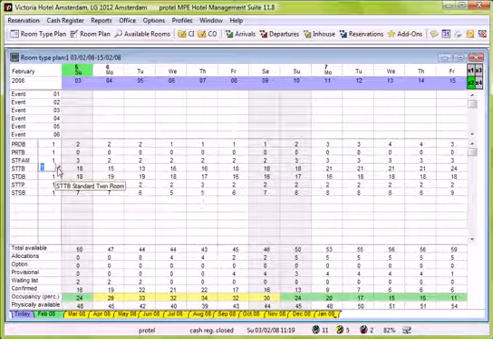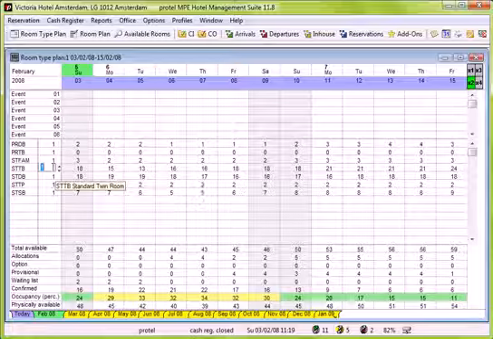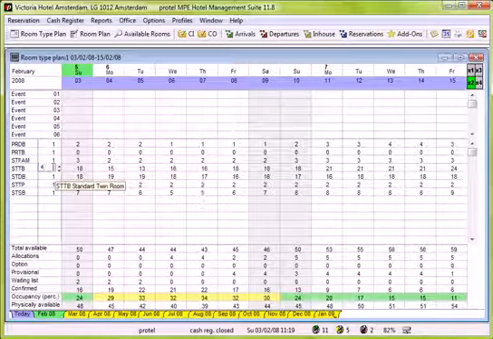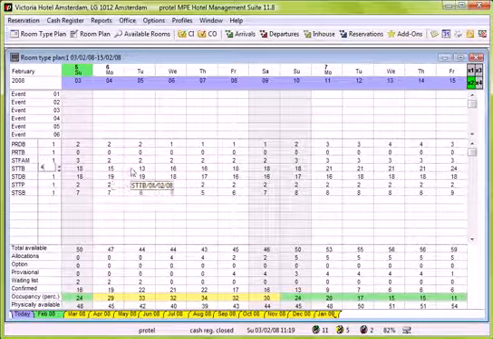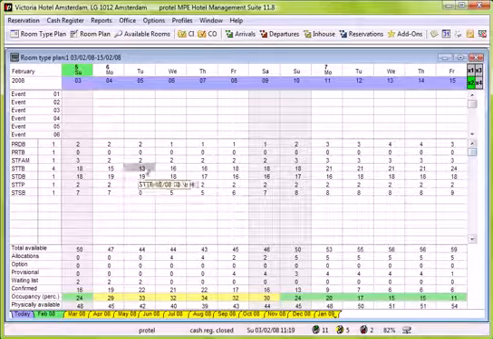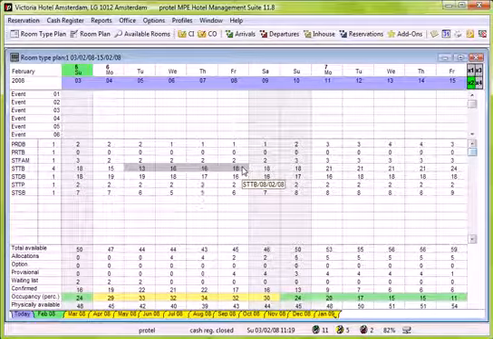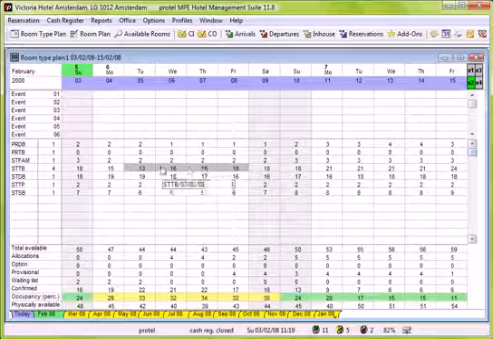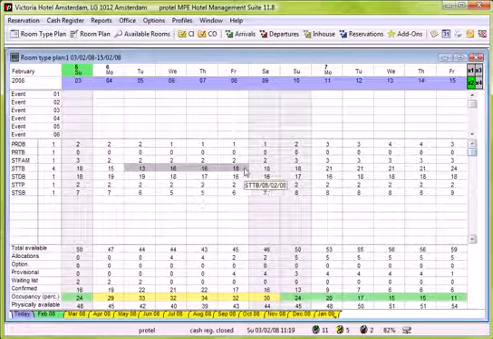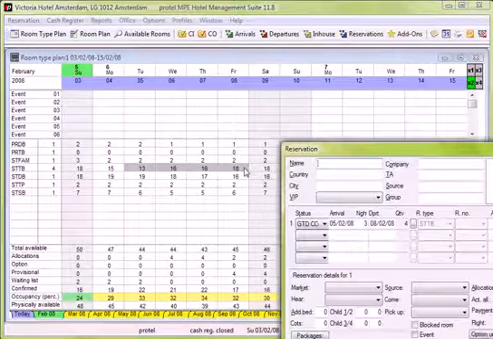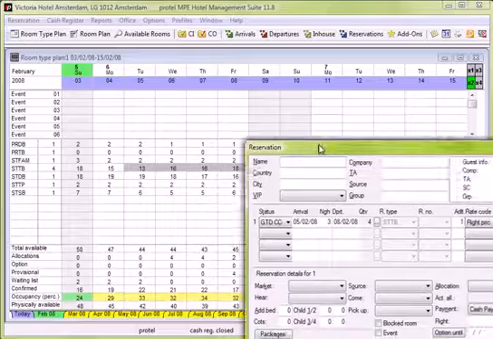I simply overwrite the default value of 1 up here in the first column with a new value, in this case 4. Next, I hold down the left mouse key and drag the reservation out over the desired time frame. protel now shows us the selected time frame as a gray marking. And then press Enter to call up the reservation dialog in order to complete the reservation.